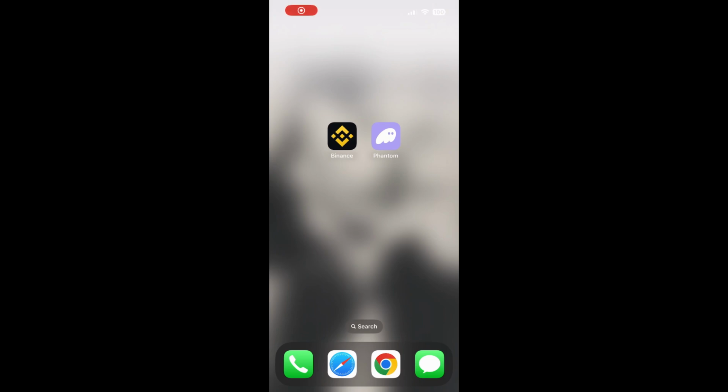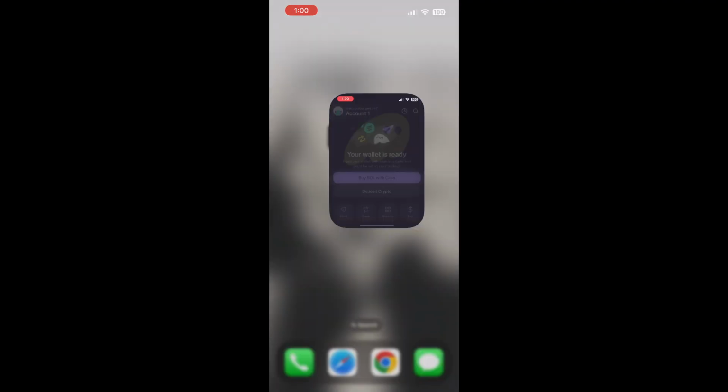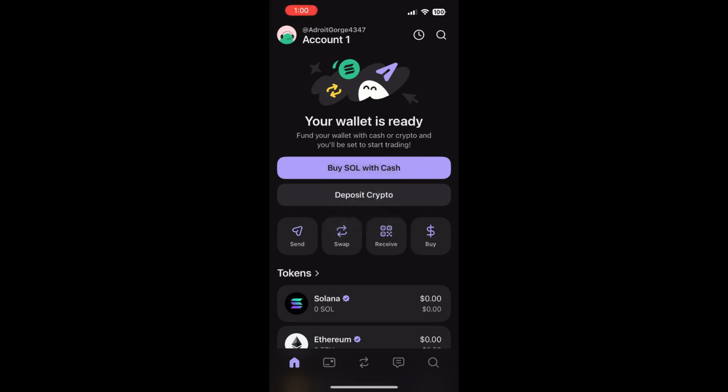In this video, I'll show you how to change the currency display in Phantom Wallet so your balances show in the fiat currency you prefer. First, open the Phantom Wallet app and unlock it with your password, Face ID, or fingerprint. You'll land on the main portfolio screen where you see your tokens and their values.